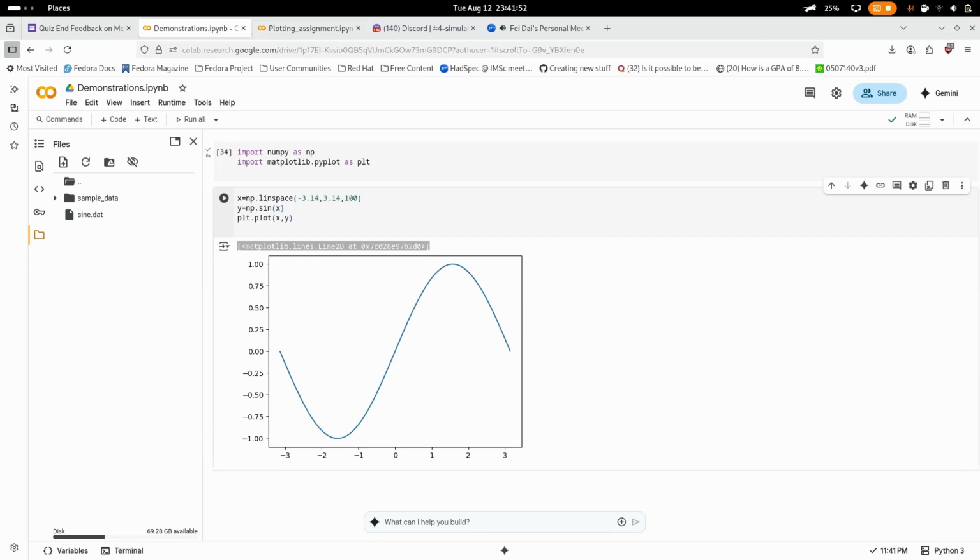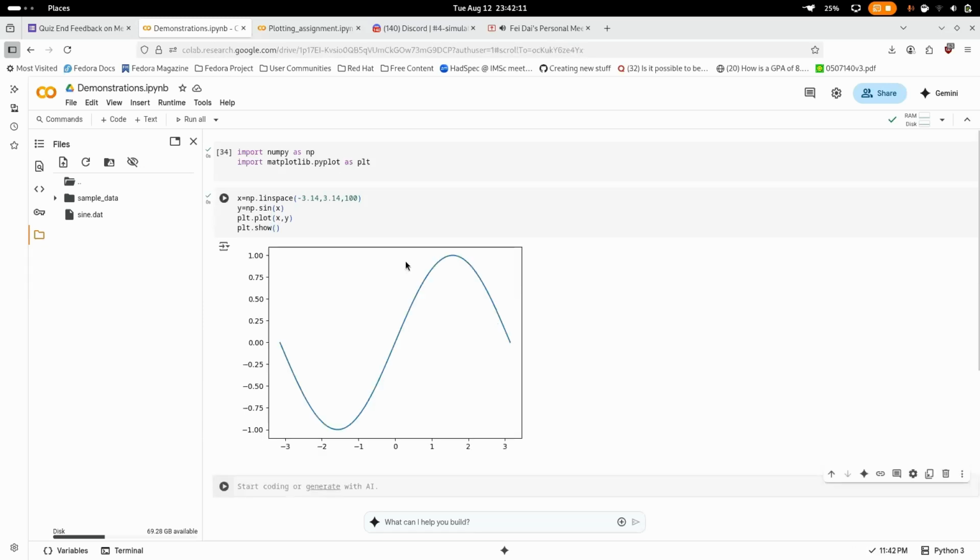If you are not using the Jupyter notebook or something, it will just print this script out. But if I am not using Jupyter and still want to show the figure, I need to write another command, plt.show. This will actually output the image, and this is our basic plot without any extra things. So this is the basic plot.